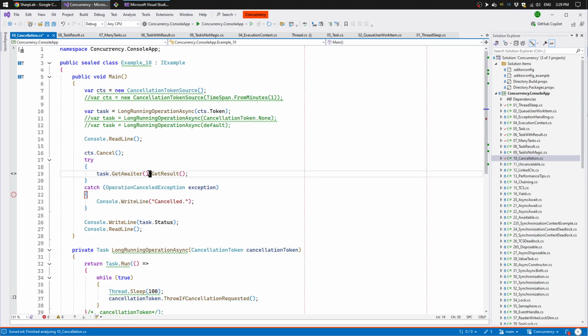And later, when you await, or get the result, or you wait on it, this will throw OperationCanceledException if the task has been cancelled. So if you need to block on the task or get its result, or even await on it, because if you await, it will also throw, make sure you catch OperationCanceledException if you expect that this operation can be cancelled.